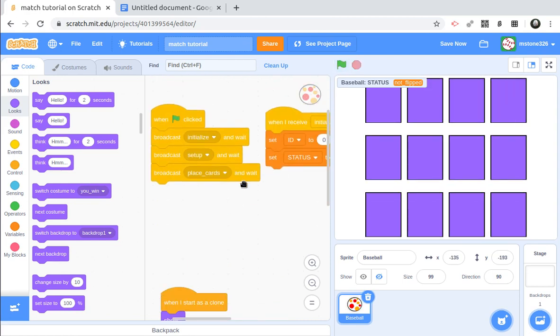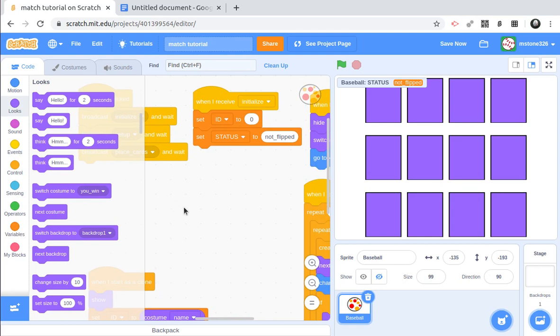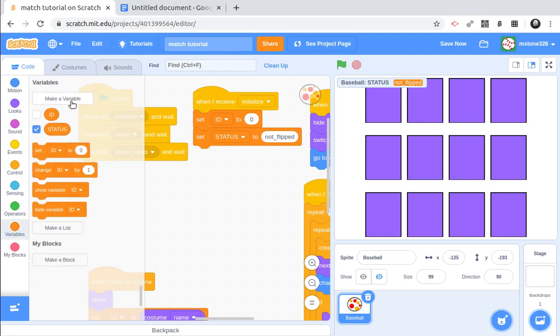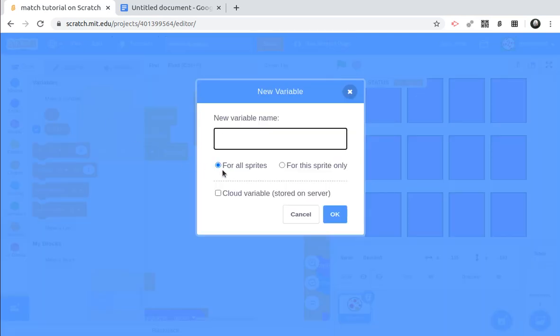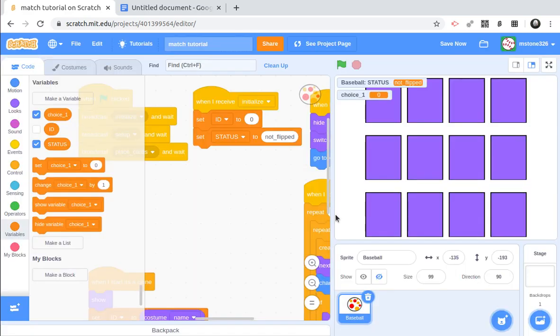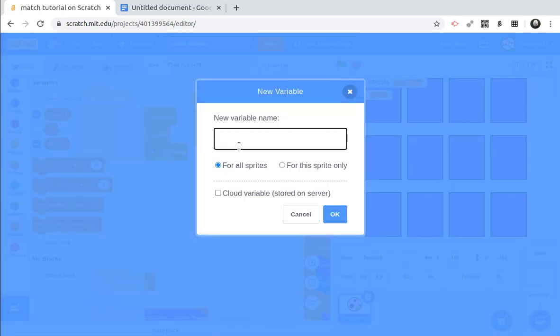We also need to create 2 more variables. We need a way to store what we flipped. So I'm going to go to variables, make a variable. This is for all sprites. We need the whole program to see this for now. And we're going to call this choice 1. And we'll make another variable because we are flipping 2 cards over at a time. We'll call it choice 2.